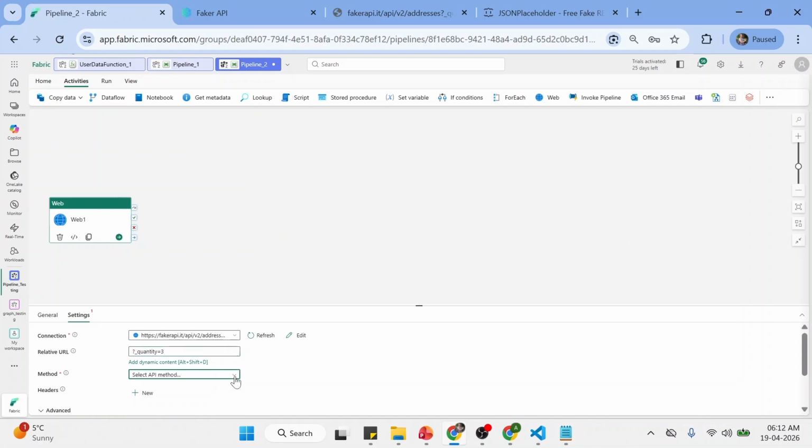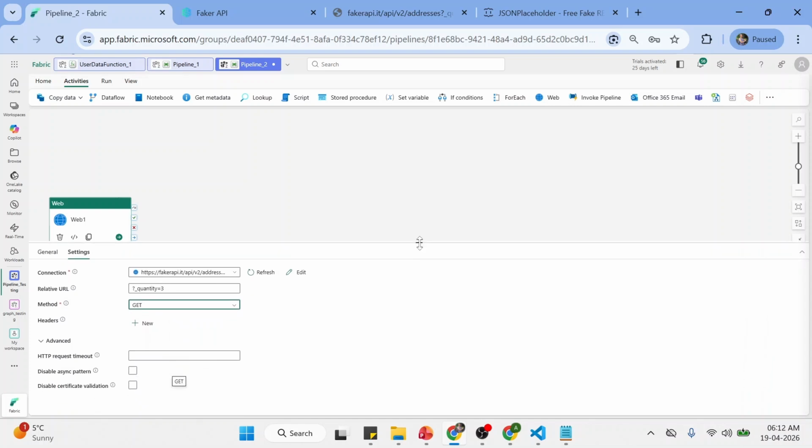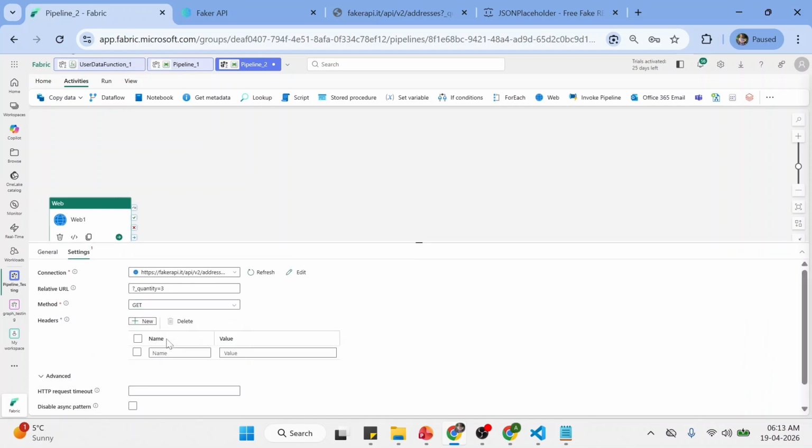Okay, you need to select an API method. So we are currently just doing a get. Let me just increase this area and click on new. So in case you want to pass any API key, you can pass it here. In case you want to pass any bearer token, you can pass it here. So we will say content type application, and these can be even dynamic. So this is something great about pipeline.